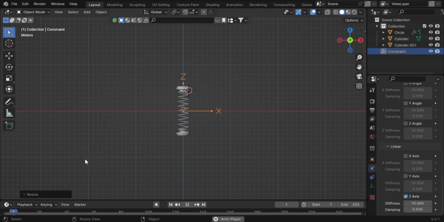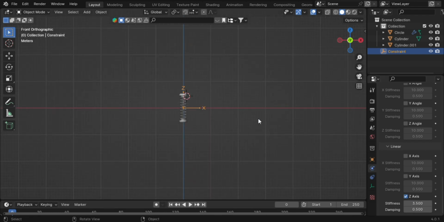If you play it now, based on the stiffness and the dampening, it's not going to fall completely. It's just going to bounce. So we're going to have to tweak this stiffness setting. Let's make this half. 3.5 should, okay, let's make it 3.5. Let's play, and you'll see that it will go way down, more than it did before.